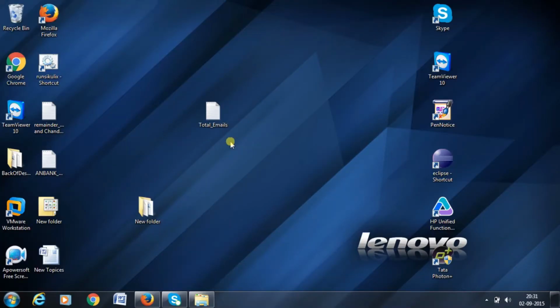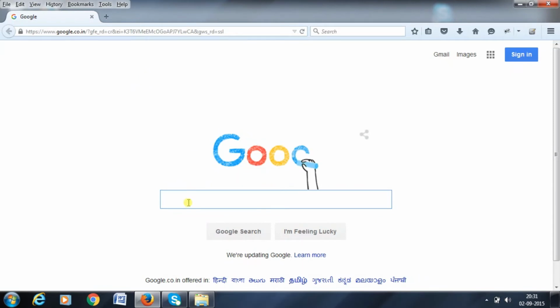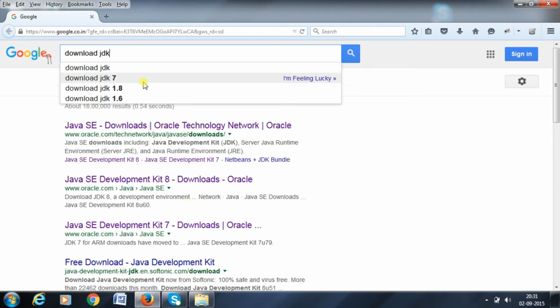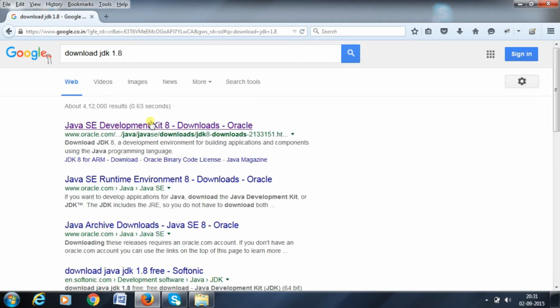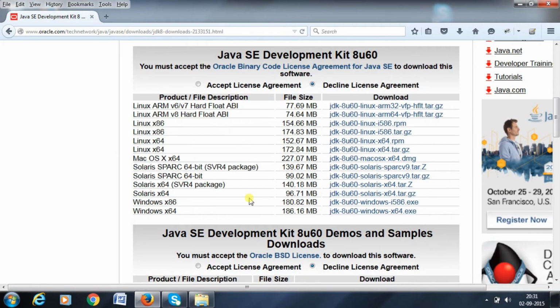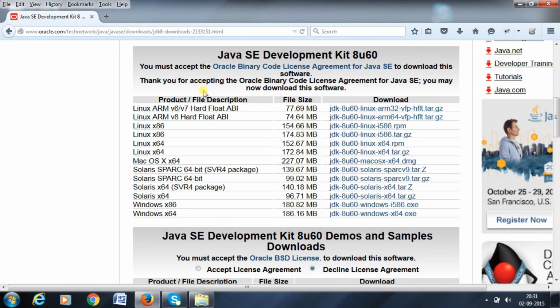Right. Here, open Google and type download JDK 1.6 or 1.8, whatever it may be, the latest version we can go for. Click on the first link and it will show a lot of versions here. If you want to download, okay, now you can select accept license agreement. Now you can download Windows 64-bit or 32-bit, whatever it may be, depending upon your operating system.